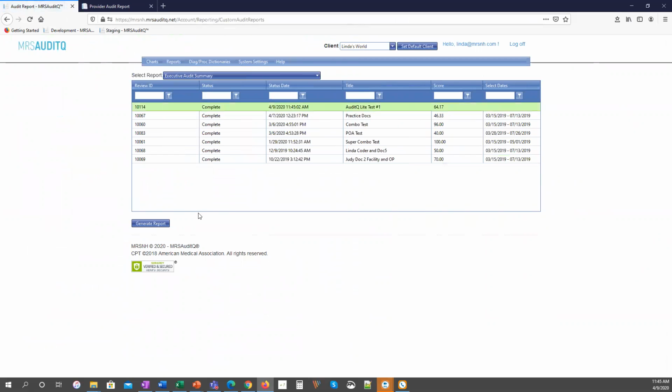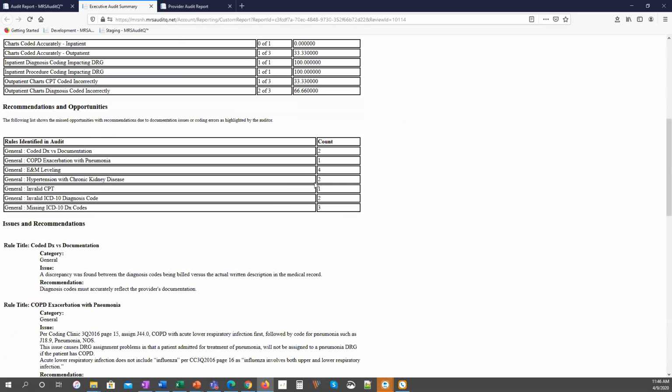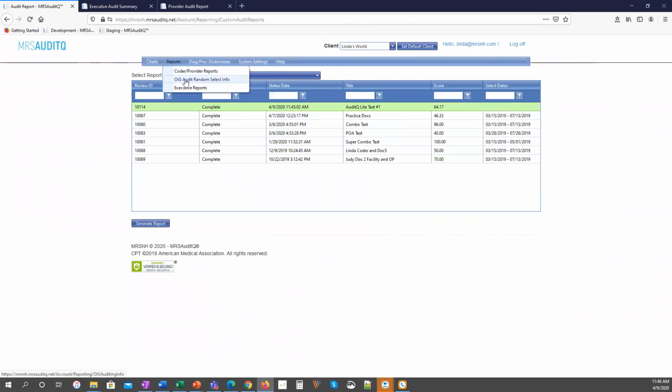This report is geared more for your management. You'll notice there's a nice chart at the top, and we also provide you rules. Again, this is something for management to pay attention to as to what needs some education or process change. The final default report is our OIG random selection information. If for some reason you need to show how your charts are randomly selected, you would use this report. Finally, I should note that custom reports can be provided.